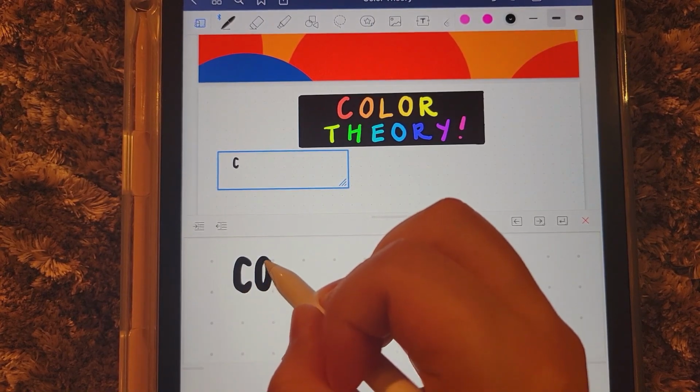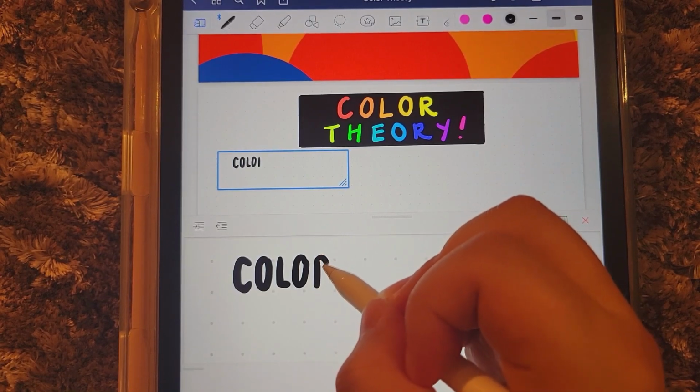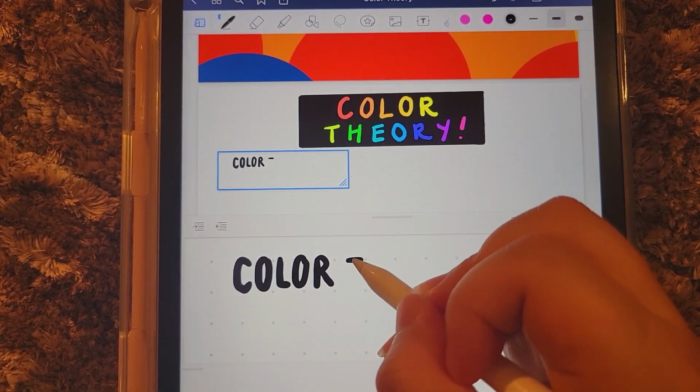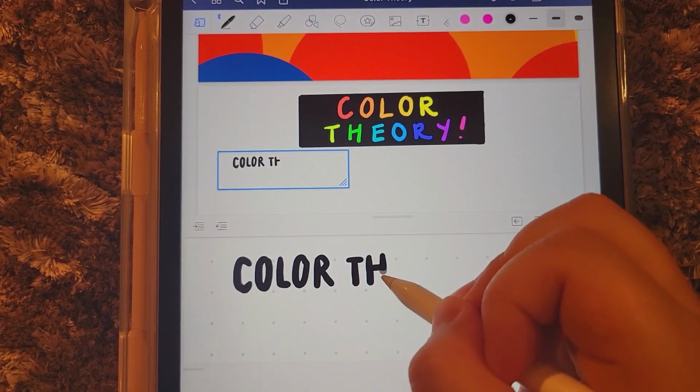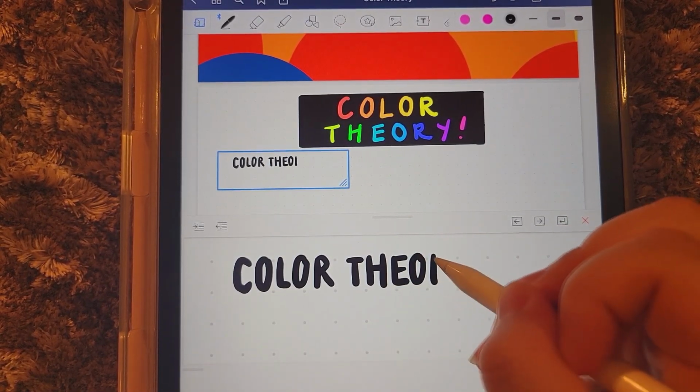Also other references like Wikipedia. But besides that, let's go on to the video. Firstly, I'm going to talk a bit about color theory itself.